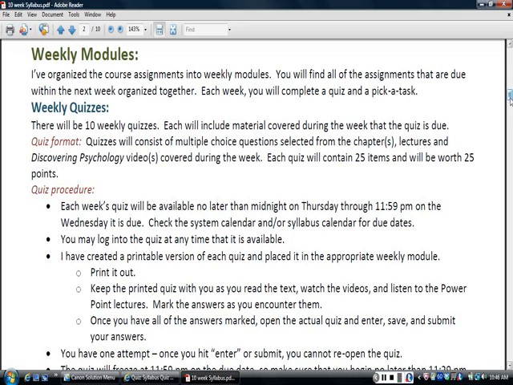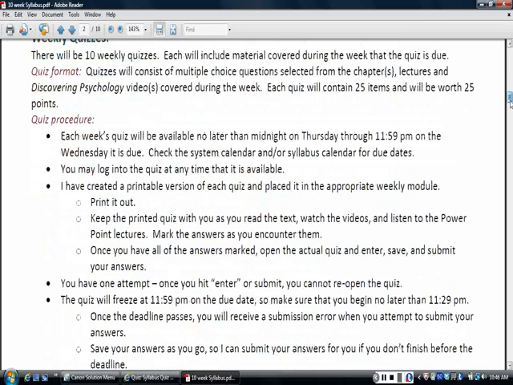Let's start with the quizzes because they're just easier to describe. Each week you'll have a quiz that's going to cover whatever material has occurred since the last quiz. They will all be multiple choice. They will all have 25 items. Each item is worth a point, so each quiz altogether is worth 25 points. So good, regular, consistent, everything's always the same. I've already posted all of the quizzes into the classroom.